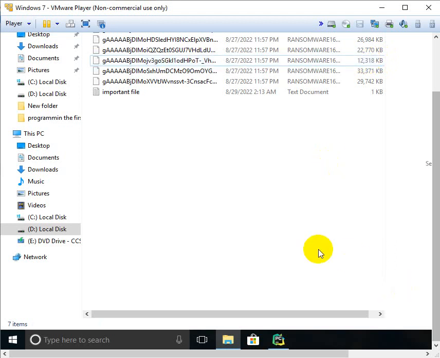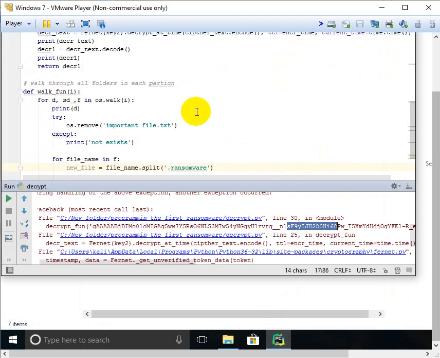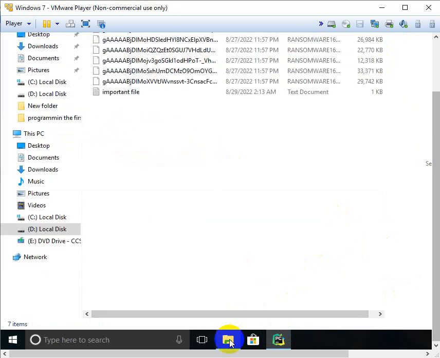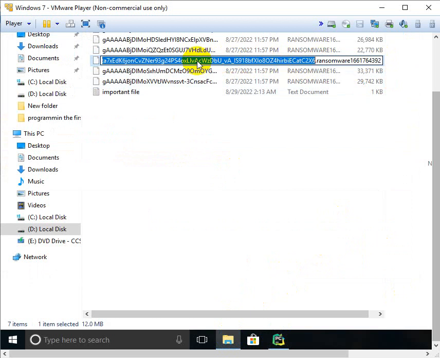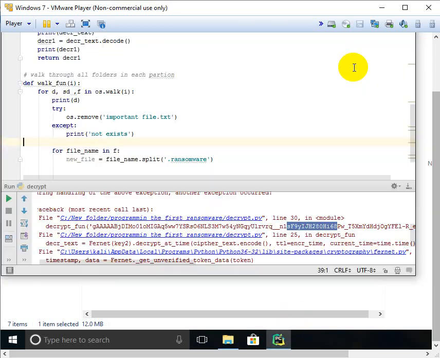Okay, we split this file name at .ransomware. The split function gives us a list of 2 parameters. First is the file name, and second is the time of encryption, which means it splits the file name at .ransomware and gives us the part before ransomware and the part after ransomware. Let's print and see the result of the new file name.